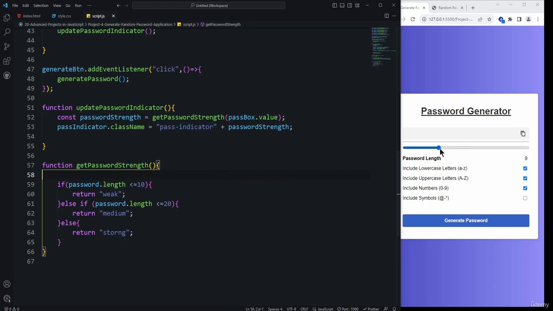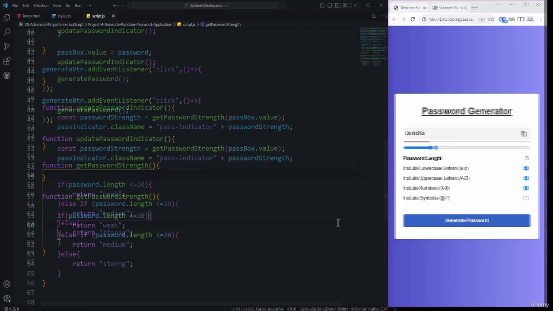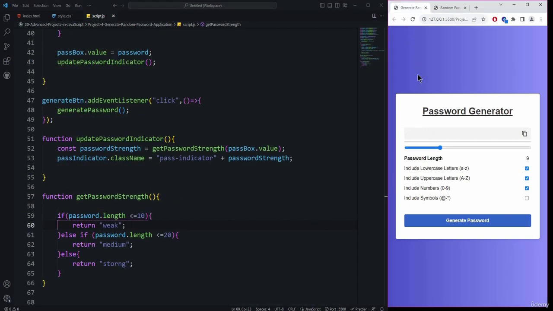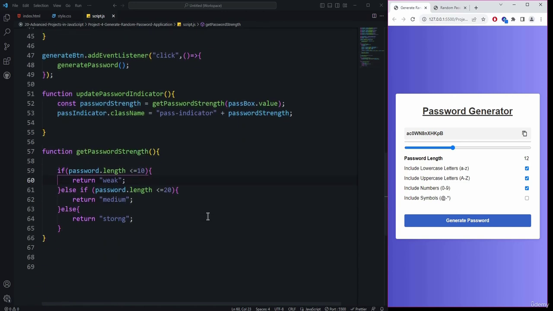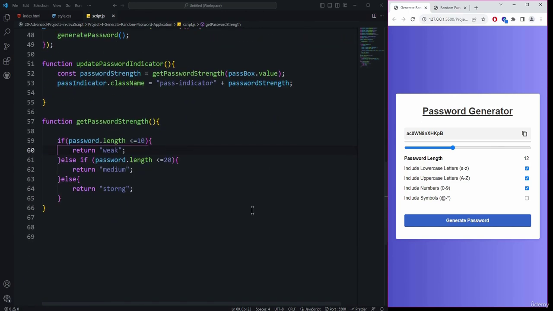If I Ctrl+S save it, you can see right now the color is not changed. In the final version it is updating the password indicator. The reason for that is, where I am calling the get password strength, inside of that I am passing the passbox value as an argument, but inside the definition of the function I didn't receive the argument. That is the reason it is unable to access this particular password. So we need to create this argument here.